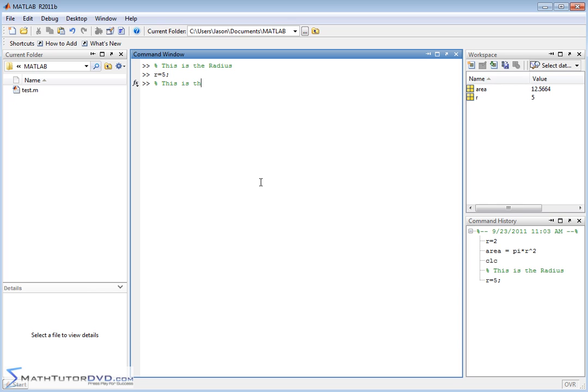This is the area, right? So I might say area is equal to pi times r squared. And I might hit a semicolon there just to keep it readable. What's going to happen is MATLAB is going to use r, stick it in here, square it, multiply by pi, and store the result in area. The area is going to have a value of 78. Of course, I can see that because of the variable that's been updated over here. It does not echo it to the screen because I put semicolons here.